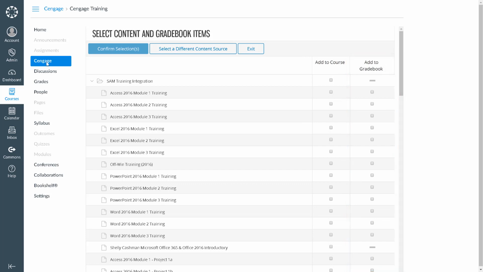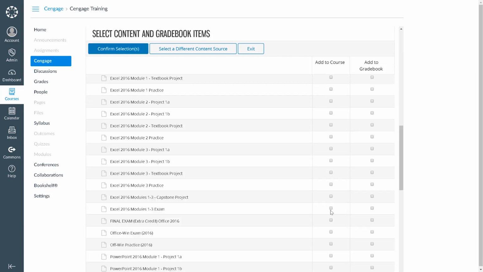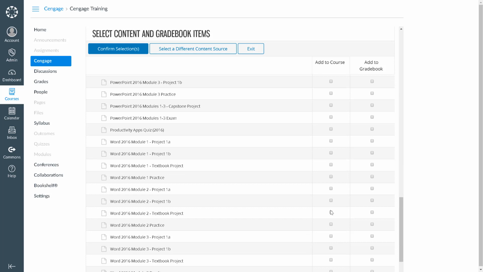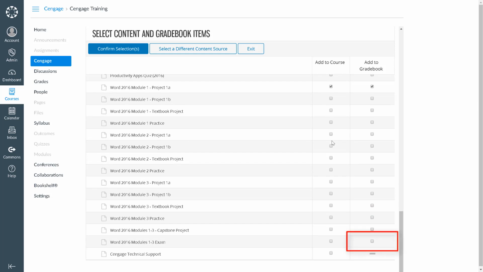If you want to add links to individual learning resources, you must select them. While it is not necessary to add any deep links into your course, you must add a deep link to individual assignments to establish grade return. Graded items have a checkbox available in the Add to Gradebook column. By default, when you select Add to Course for a graded item, Add to Gradebook is also selected.